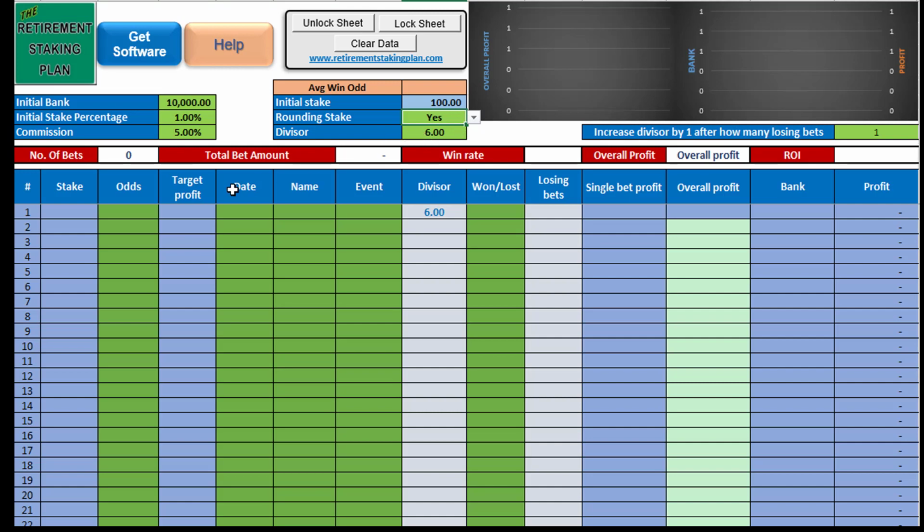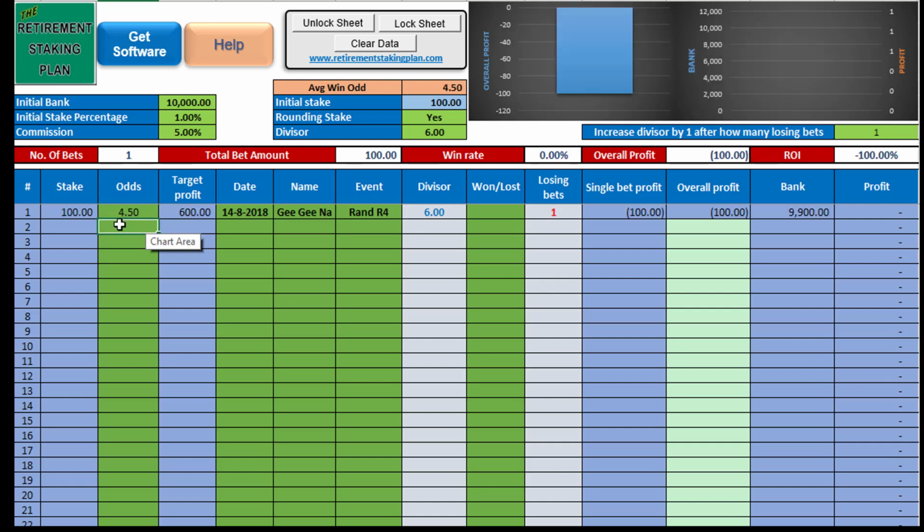And the divisor we're using for this is 6, which is what is used in the PDF as an example. So the first race comes up and we put in the date, the name or number of the horse, whatever you want to put, and the event. You just put in something that will mean something to you, like Randwick race 4, and the horse is paying 450. So we put in 450 and click enter. Okay, and here's the stake that we're going to bet.